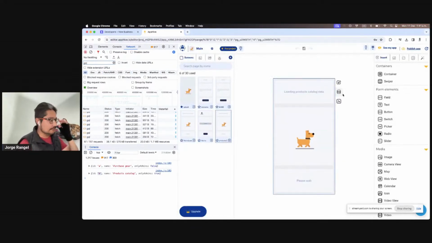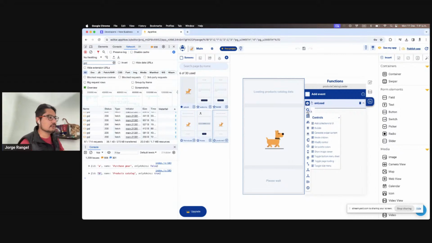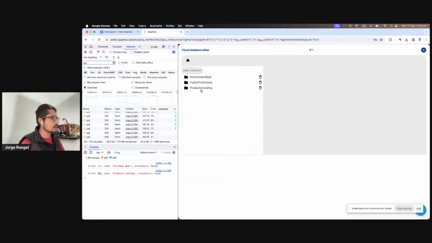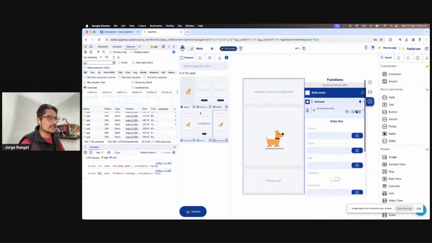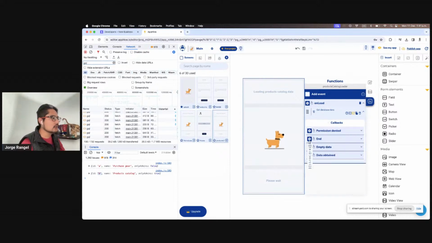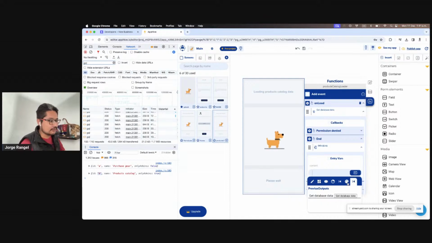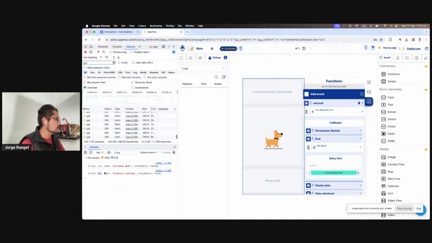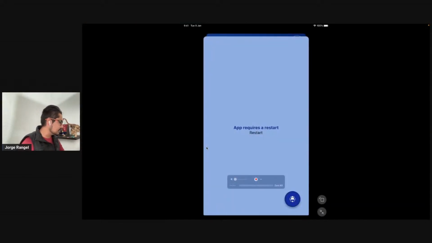So let's go back here, and here let's add a function to read the information from the database, get the database data. There you go. Let's go here. Let's put the products catalog. And then we have the end callback. Let's debug log the information here so we can see what we have. Get database data. Now let's go to our section of logs. Let's remove everything. Let's clear our console. Let's go back here and restart the application.